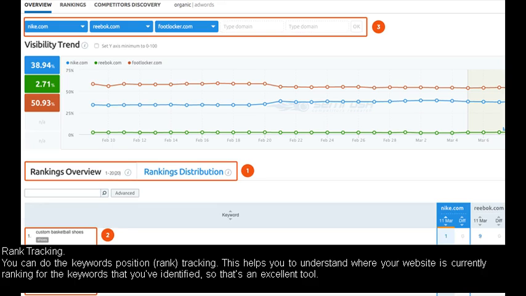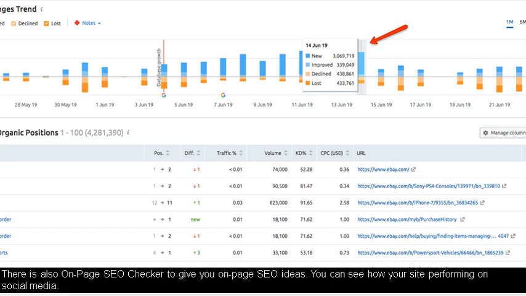Rank tracking. You can do keyword position and rank tracking. This helps you to understand where your website is currently ranking for the keywords that you've identified, so that's an excellent tool. There is also an on-page SEO checker to give you on-page SEO ideas. You can see how your site is performing on social media.